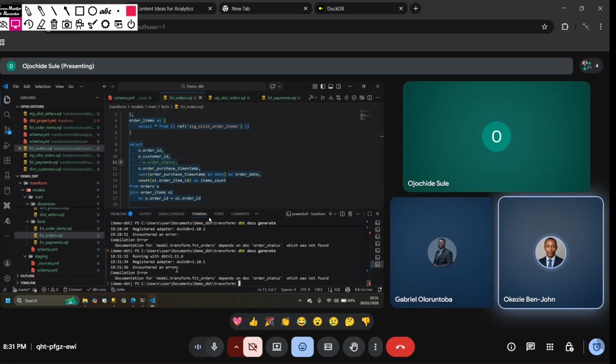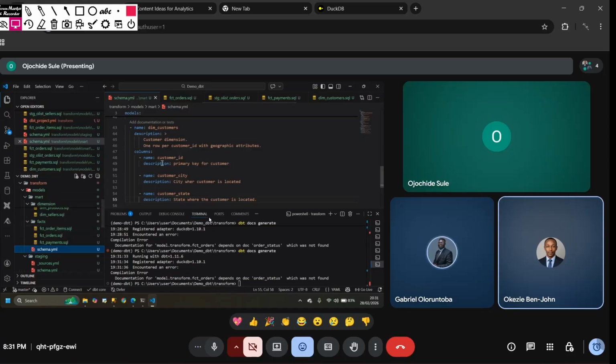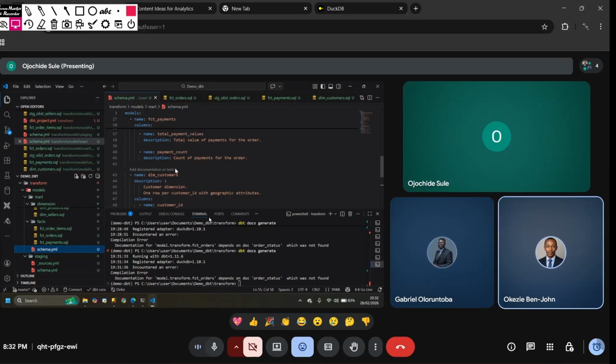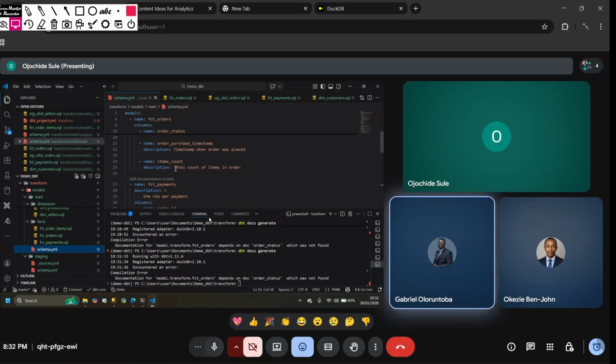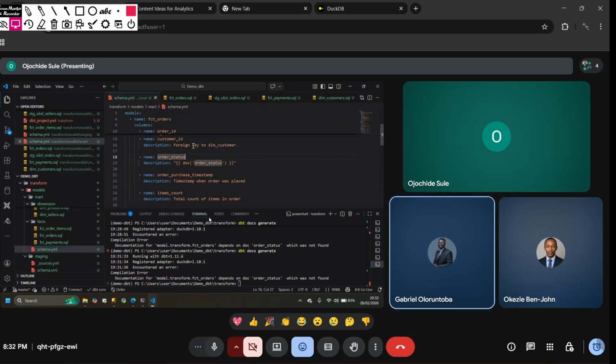Encounter error. Documentation for... remove that comment I did there. Let's go to the schema.py. Save your file. Go to the schema.py for fact orders. Scroll up a bit. Fact order status. Okay, it's starting.